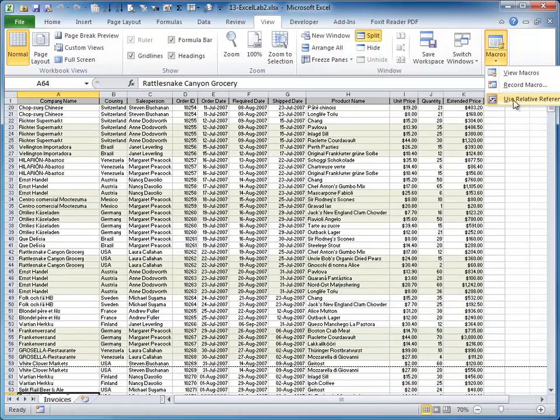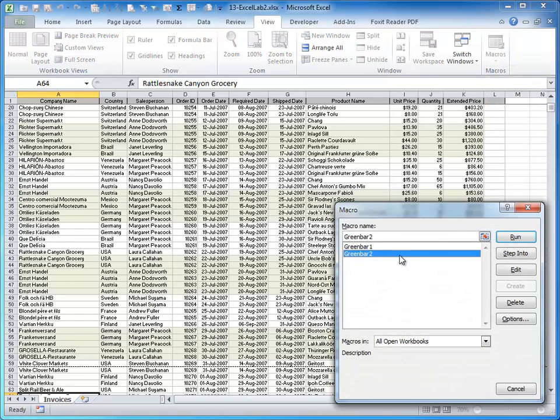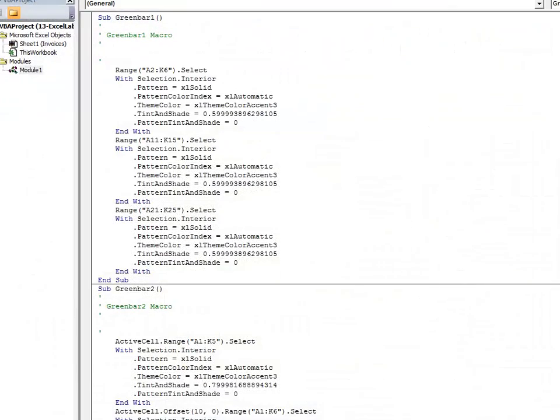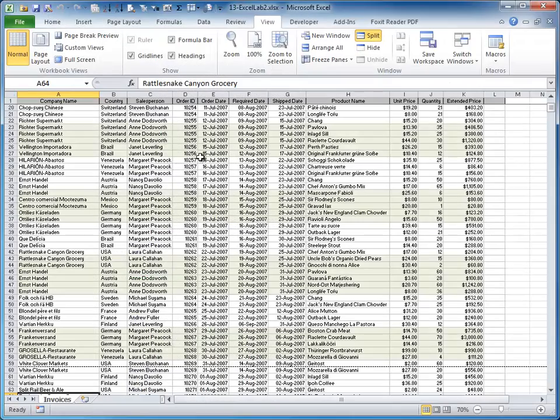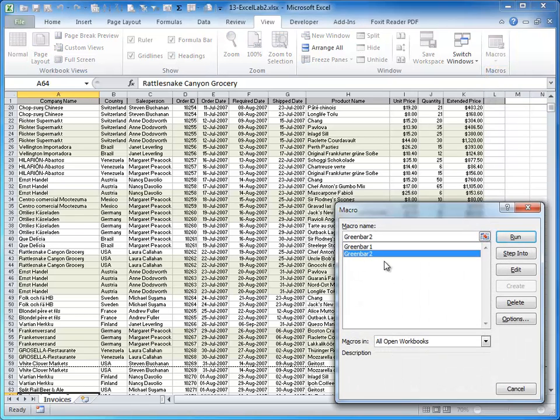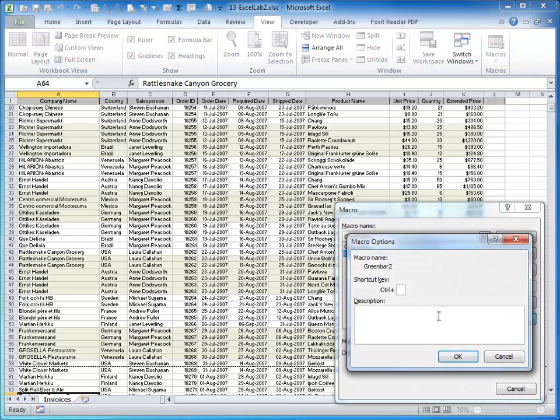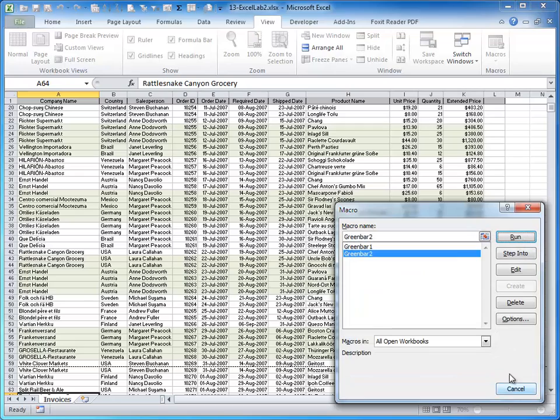Now let's go to view macros, and let's put a shortcut in there. Oops, I don't want to do that just yet. View macros, green bar 2, I think it's under options. So we'll call that Control J. Okay, Control Shift J actually, because I held the Shift key when I did that. So Control Shift J will run this macro.